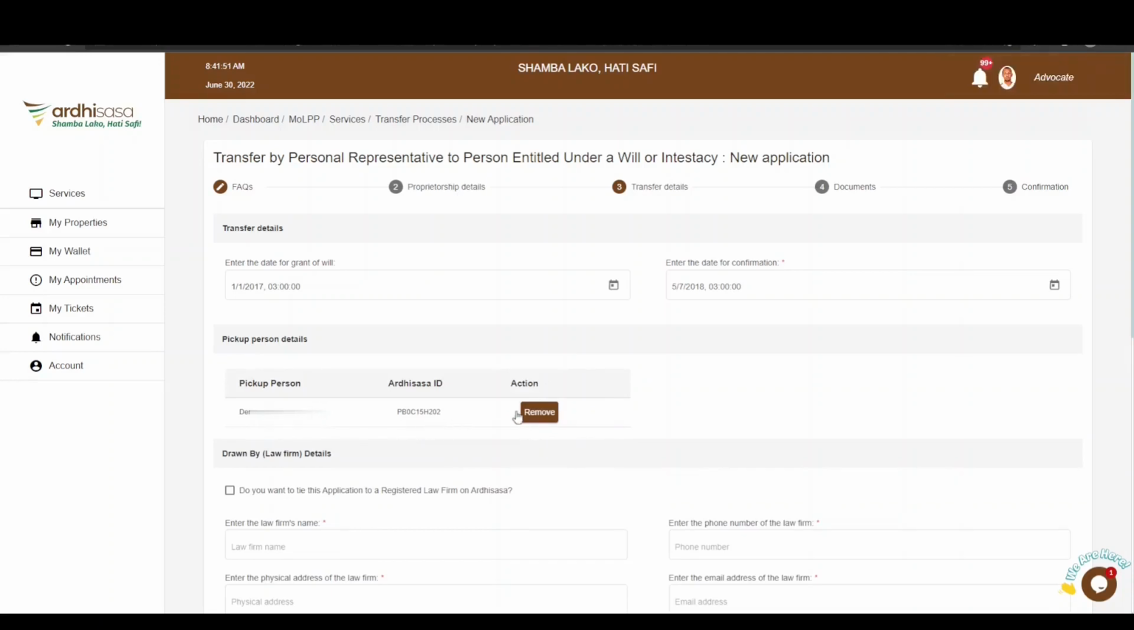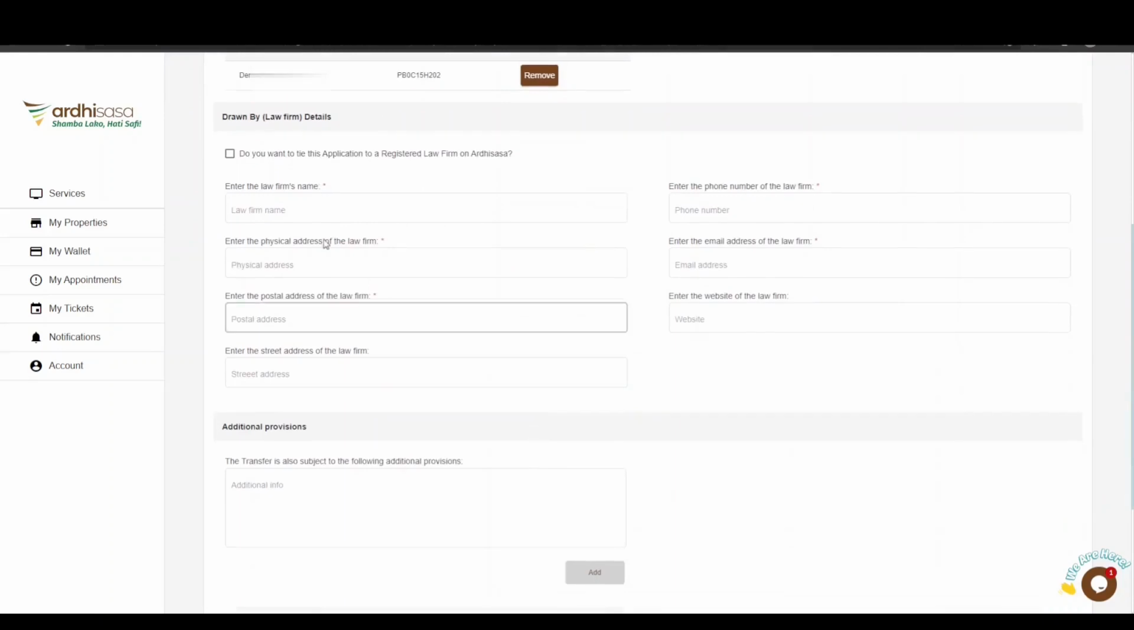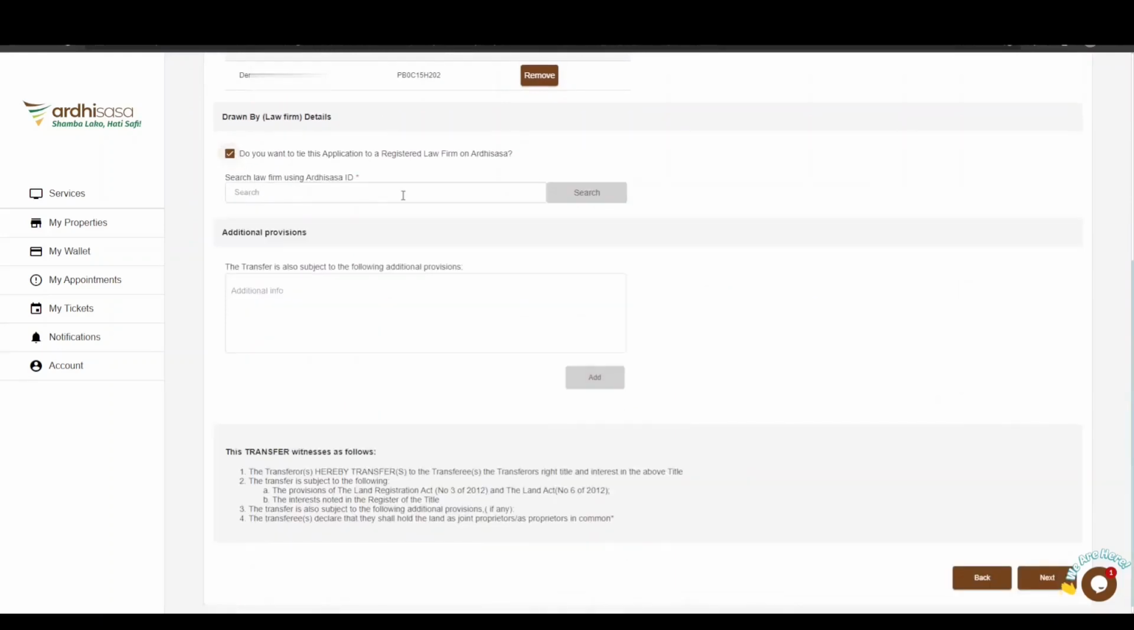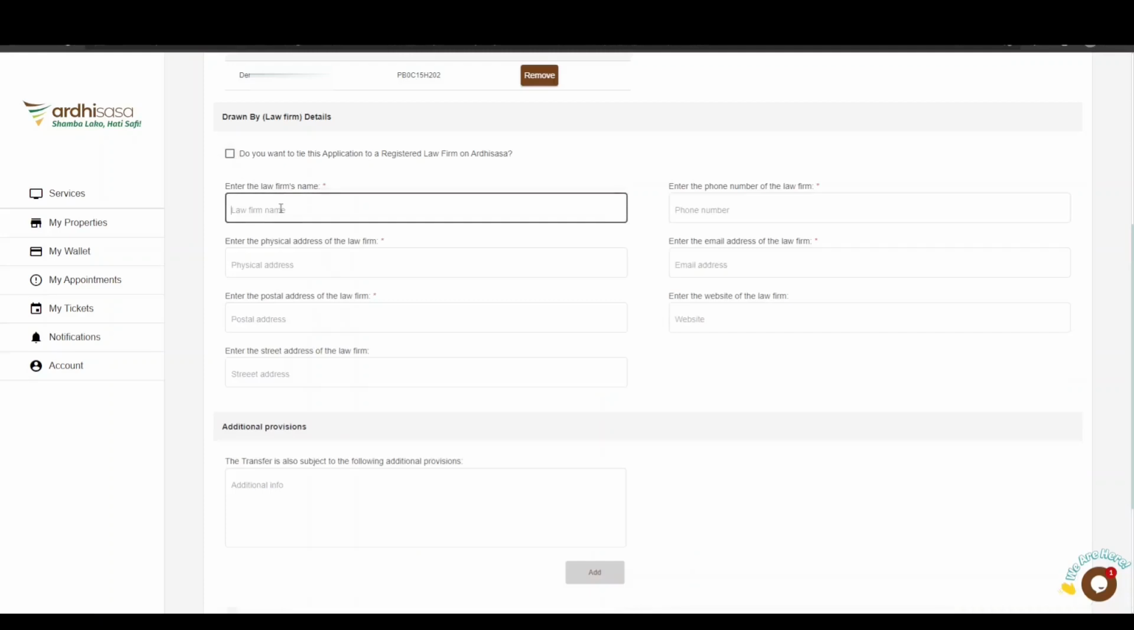So proceed to enter the ArdhiSasa ID of the individual, then click search, and the details of the person will be listed below. We then proceed to the law firm details, where you'll need to provide the details of the law firm that you are acting under. Here, you have the option of tying the application to a registered law firm on ArdhiSasa, where you'll be required to type in the ArdhiSasa ID of the law firm and click on search, and the law firm details will automatically be populated. However, in our case, you'll be manually keying in the law firm details.